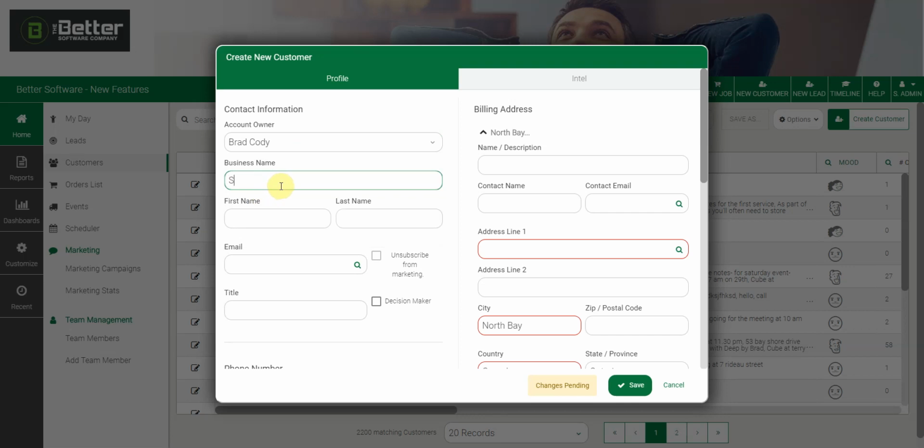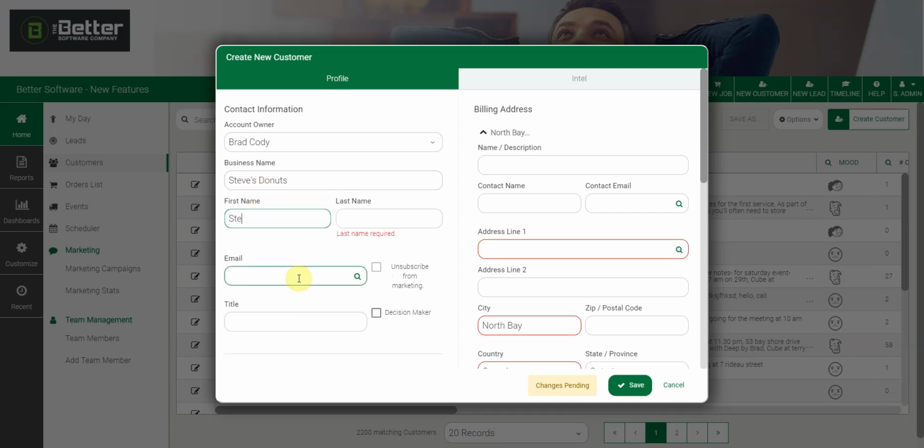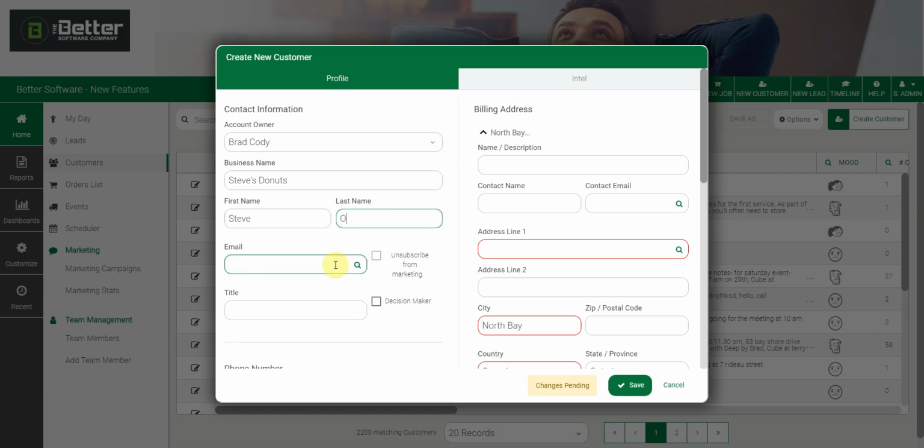We can add in some basic info here. I'll pop in my company name. Oops, Steve's Donuts. All right. First name, Steve, last name, O. All right. Throwing in an email here now. And a cool little feature embedded in this now, where if you hit the magnifying glass, you can check that email and see if it exists in the system already.